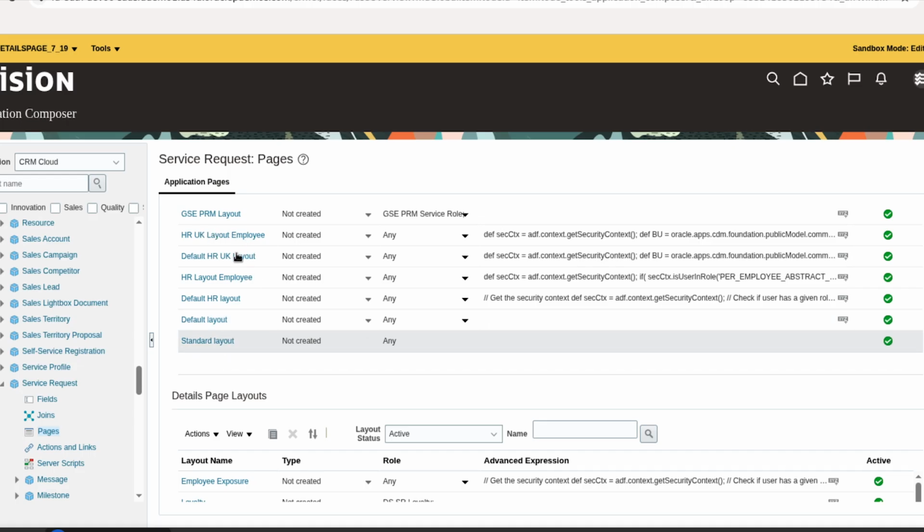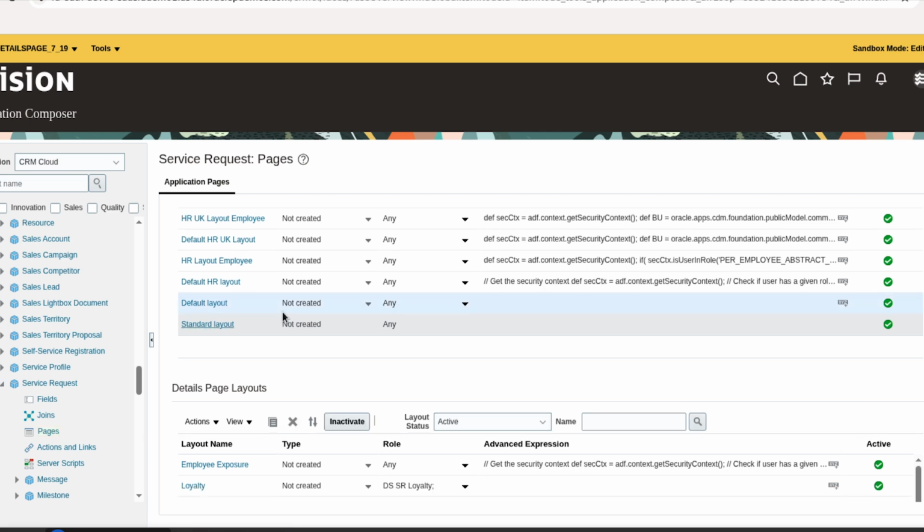All of the layouts that you see above here, like default, HR UK layout, all of these are additional layouts that someone's made. I'm going to click on this default layout. Again, this one's for the create page, and they all work in a very similar manner. So what I say here will apply to the other pages as well.